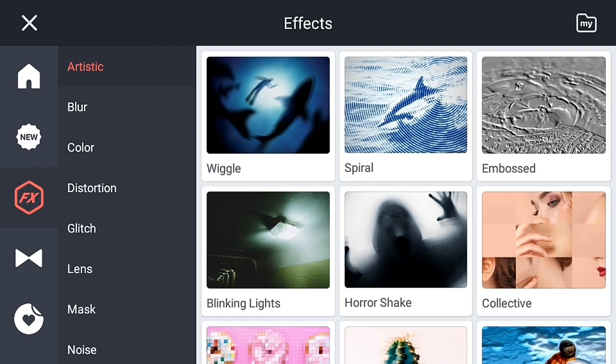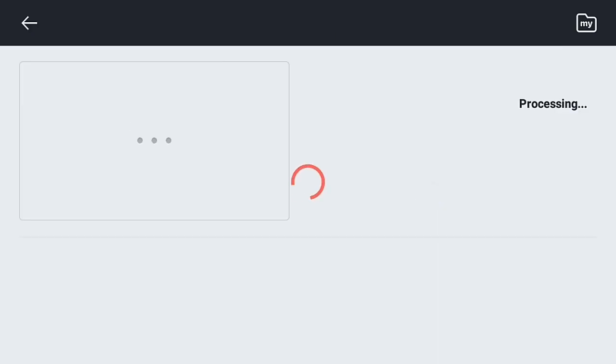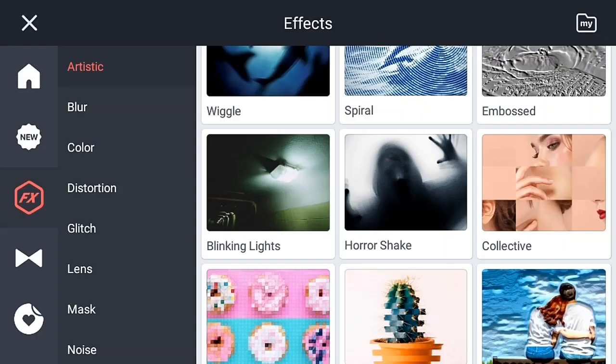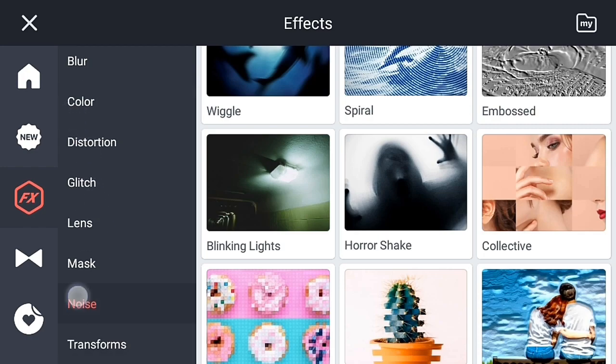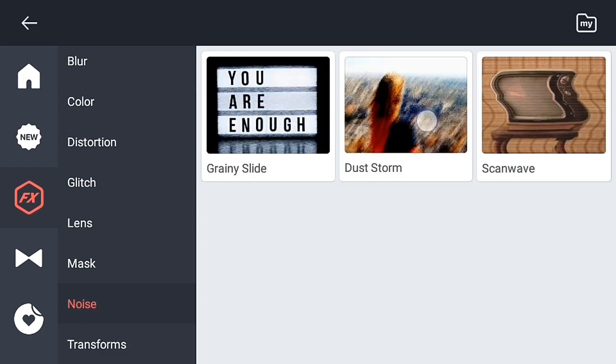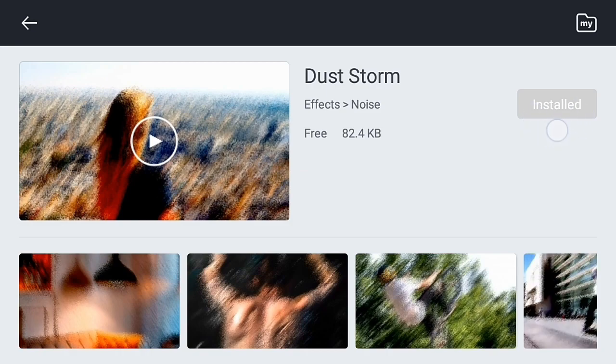So now let's go back. So now let's see the effect. So go to artistic and you can find the horror check there. So you have to install this. Now scroll down and go to the noise section and you can get the dust storm effect here.